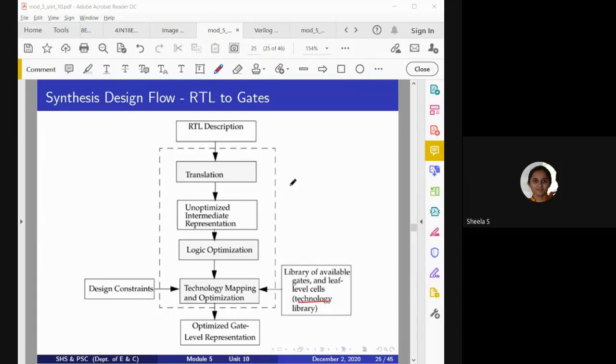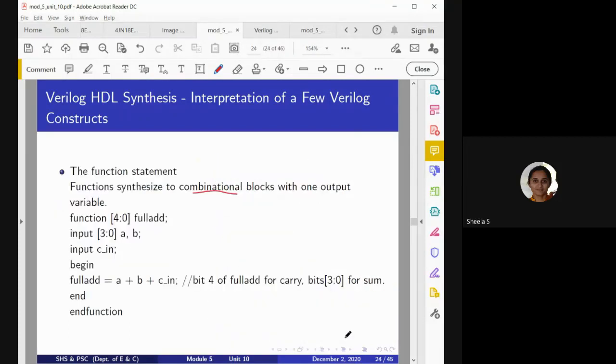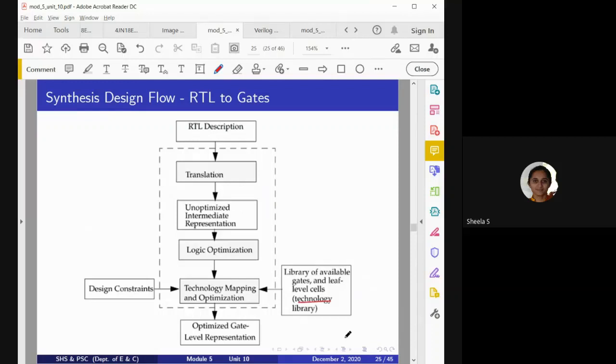Last class, we considered the corresponding synthesis interpretation, how the synthesis will be interpreted for every code, for every statement that has been written. And next, let us consider how the synthesis design flow is going to happen. That is, from RTL level description to gate level description, what is the corresponding flow that occurs.